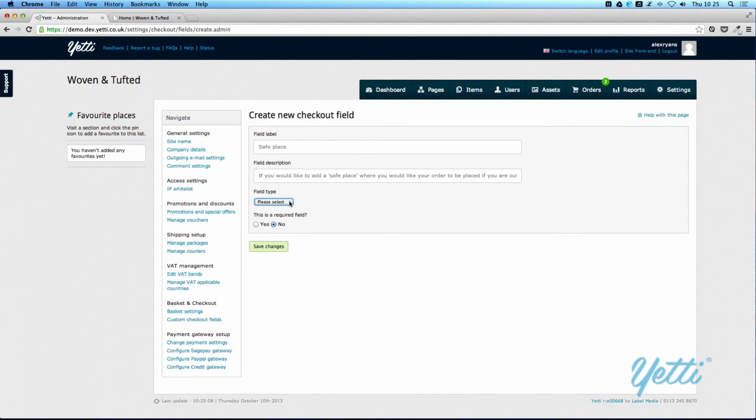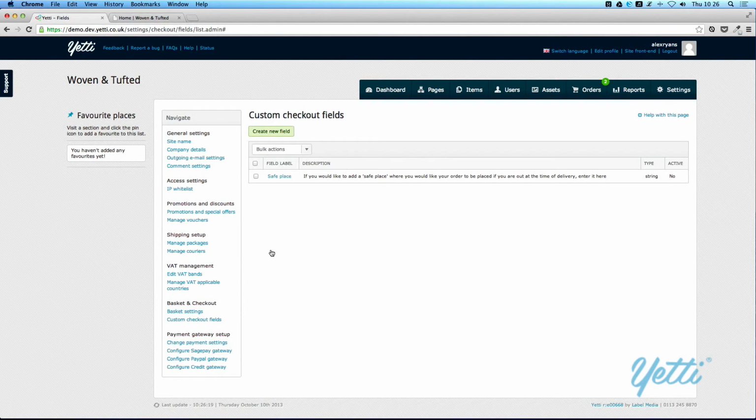For instance, in the example that I've set up here, I would like to be able to give users the opportunity to notify the person who's delivering the product where I would like the item to be placed if maybe I'm out when it's being delivered. For instance, maybe in a garden, or maybe with a neighbour, or maybe in a wood store. It's not a required field, so users don't have to have a safe place, so I can just leave that and save changes. Now, when a user's going through my checkout process on my website, if they would like to add a safe place, they can do so.